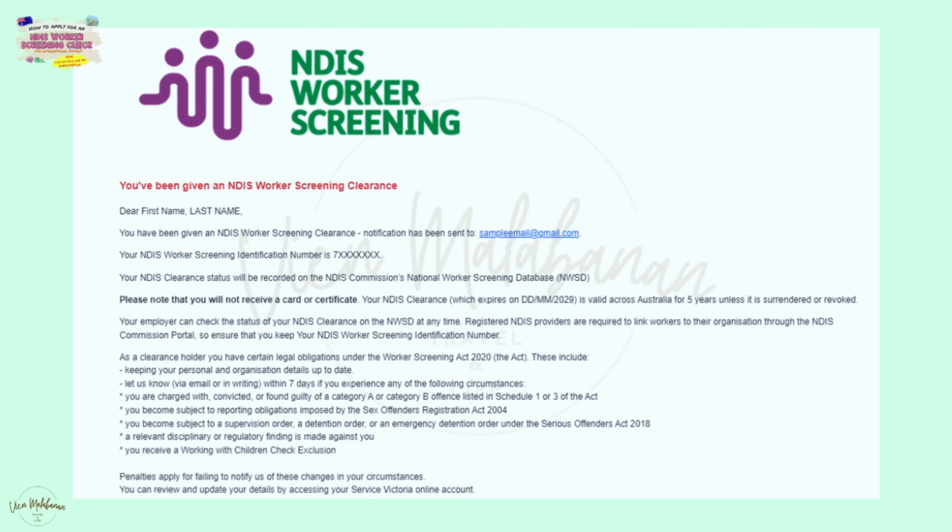Question number 8. What does the NDIS Worker Screening Check look like? You will receive your NDIS check through your nominated email address, and it will look like this. It has your full name and your NDIS Worker Screening Identification Number, which is an 8-digit number. Keep this email safe because you will not receive a card or certificate. The NDIS clearance or check is valid across Australia for 5 years unless it's revoked or suspended. If there are any changes or updates to your personal information or your employer, you may need to update and notify the NDIS about it.